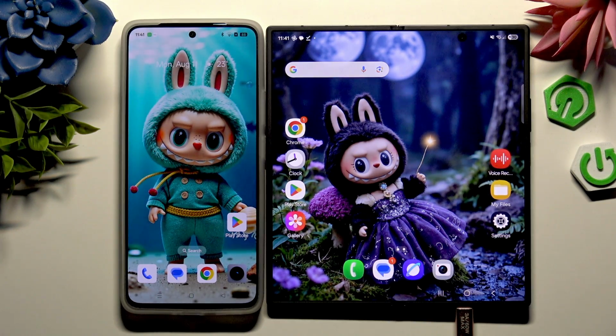Today I would like to show you how you can transfer files from an Android device to Samsung Galaxy Z Fold 7.